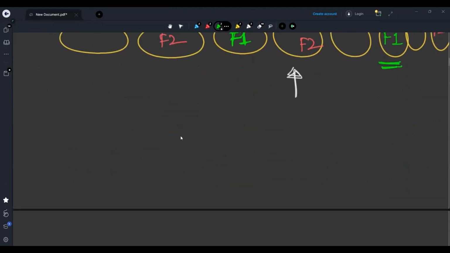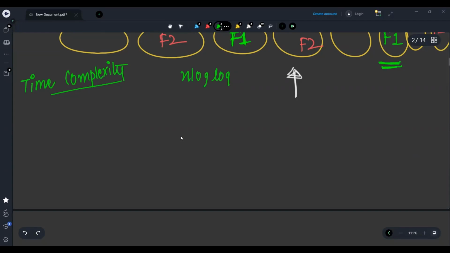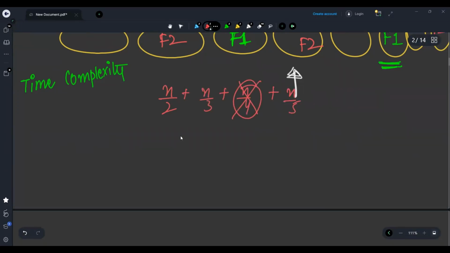So what is the time complexity? As we saw previously, Sieve of Eratosthenes has complexity n log log n. But here we don't have n log log n. Why? Because in Sieve of Eratosthenes, we go in order, like n by 2, then n by 3. So obviously we skip n by 4 and then come to n by 5 because 2 has visited 4. Similarly, we skip n by 6 because 3 and 2 can visit 6. But here ordering is not possible.